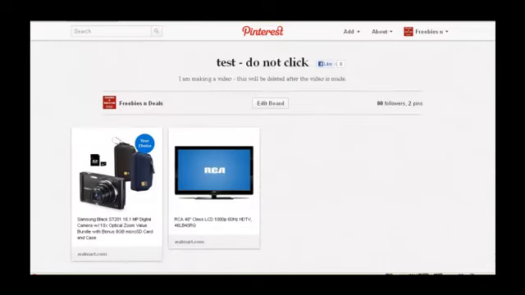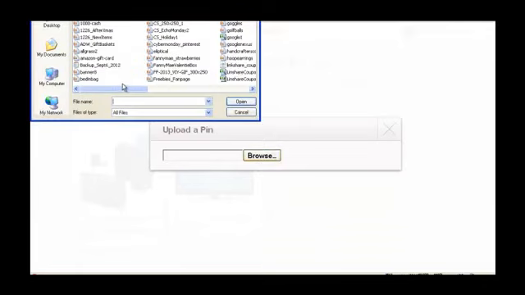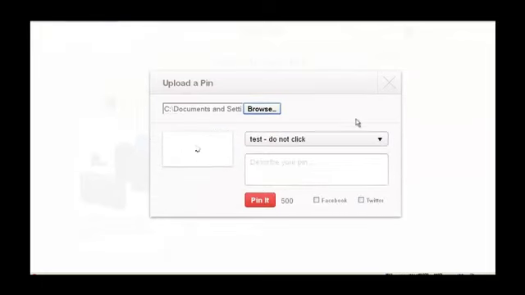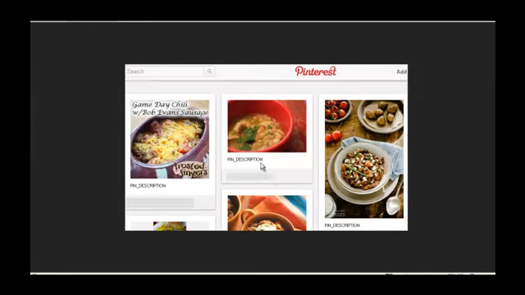Now, let's say, for example, you have something on your computer. Maybe you took a video on your phone, or you took a picture of your flowers or something, and you want to upload them to Pinterest. Here you go, add, upload a pin, and then you're going to browse for something. Okay, and now it doesn't have a description. So you have to write a description in here, otherwise it's going to come out looking like this with no pin description.